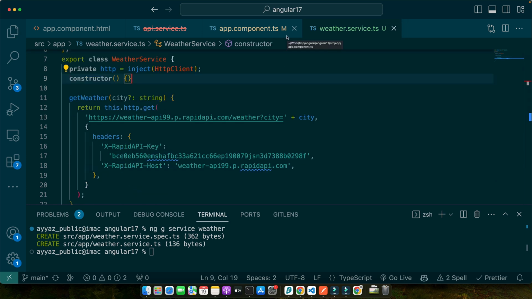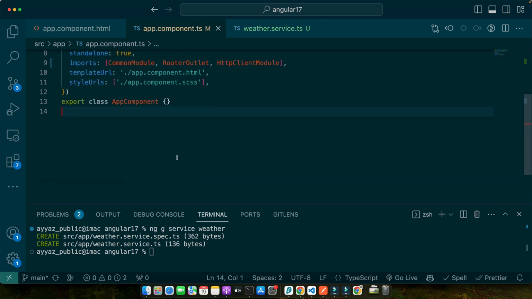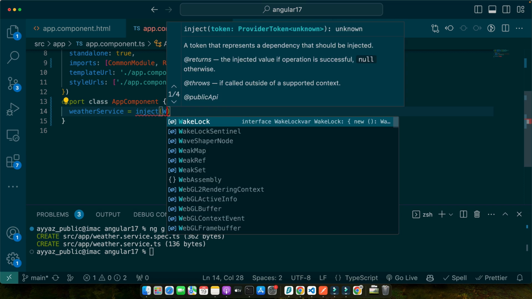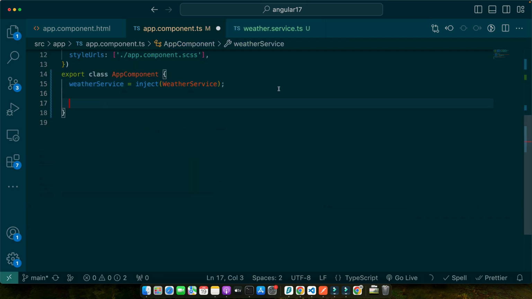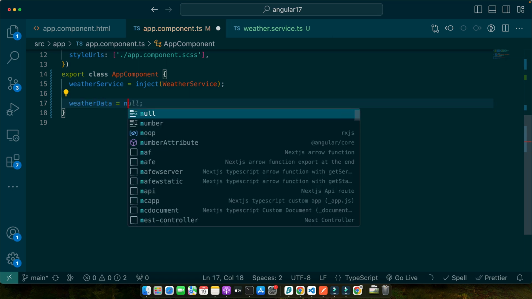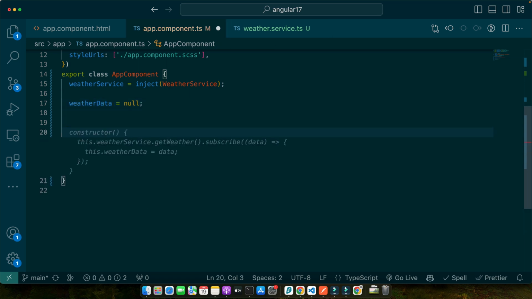All right. Handling the API responses is crucial. In our weather service, after calling the get weathers, we need to subscribe to it in your component. So let's go back to our component, and here I will inject my weather service. So again, I will use the inject function. Make sure to import the weather service. Okay, now I will create a property weatherData, and by default you can keep it empty.